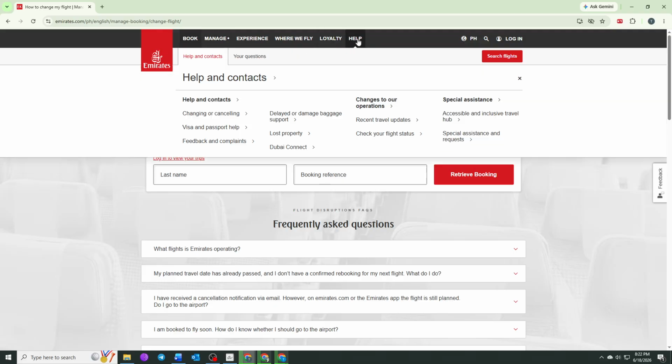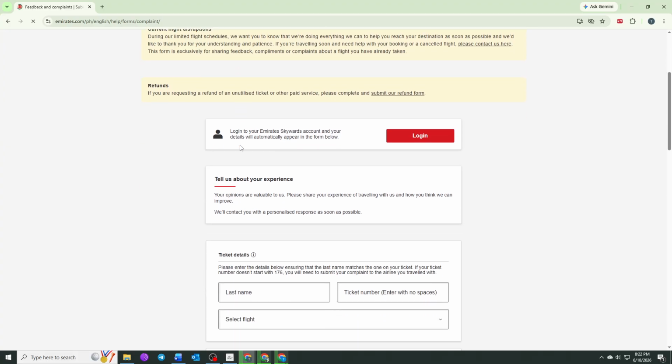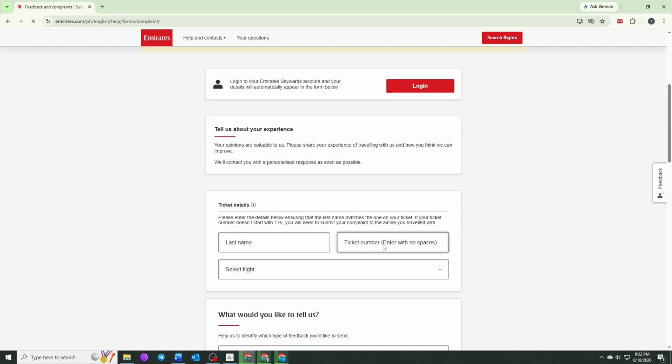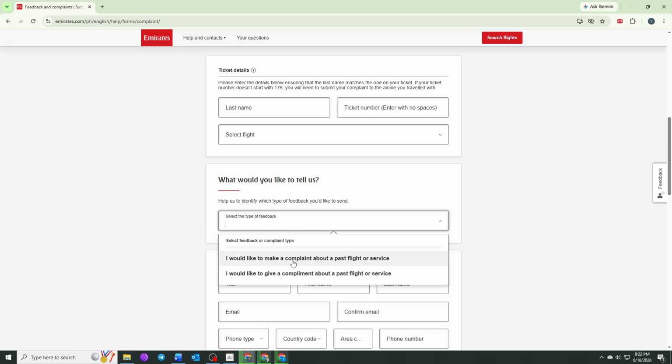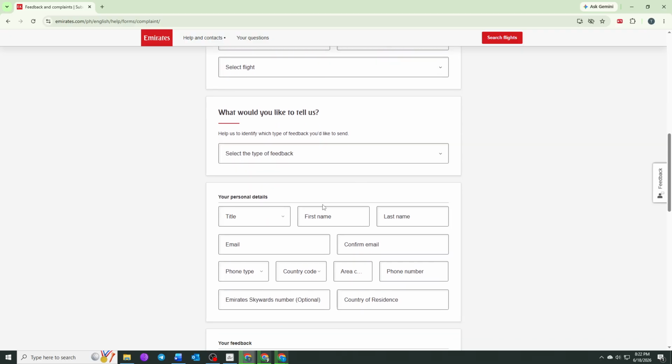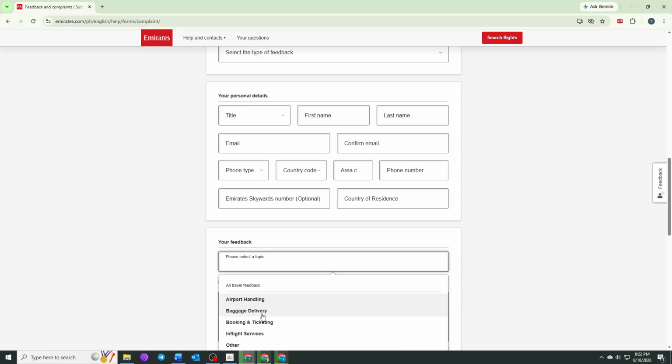Inside the Help area, look for the Feedback and Complaints option. This section is designed for passengers who need assistance with travel-related issues, including baggage concerns. Once inside, you'll be prompted to fill in some details such as your personal booking information and flight reference. You'll also need to choose the type of feedback and select Baggage Delivery as your topic. In the Message section, clearly explain that you want to track your baggage. After completing the form, submit it so Emirates support can assist you further with tracking updates.